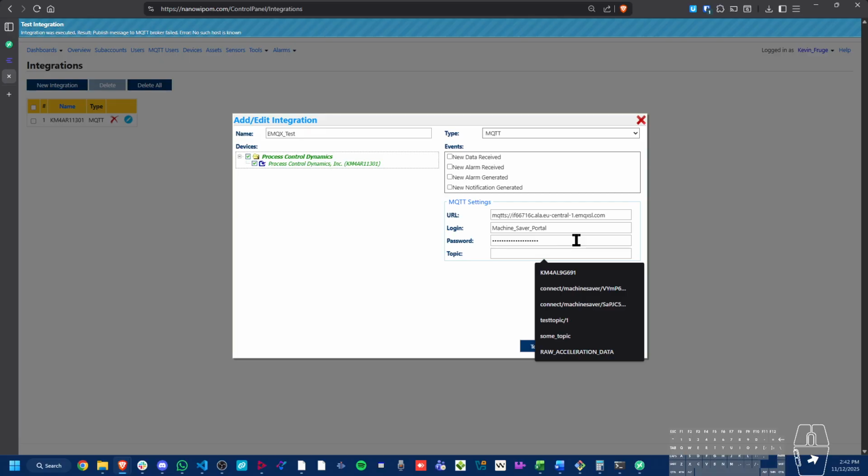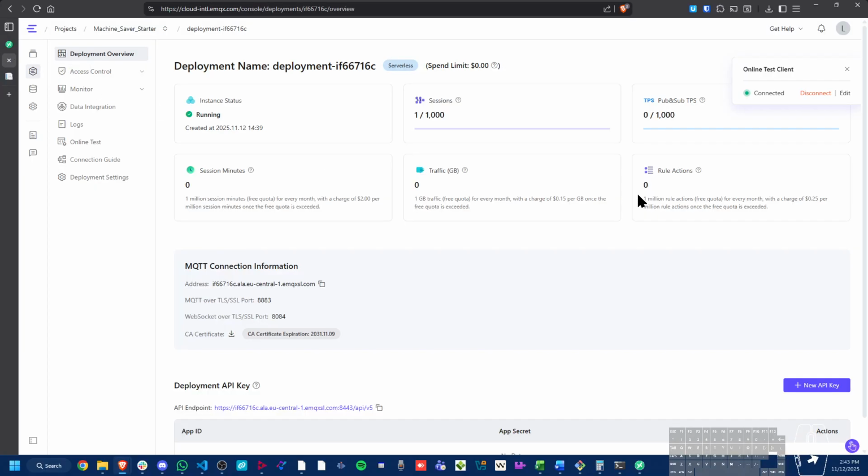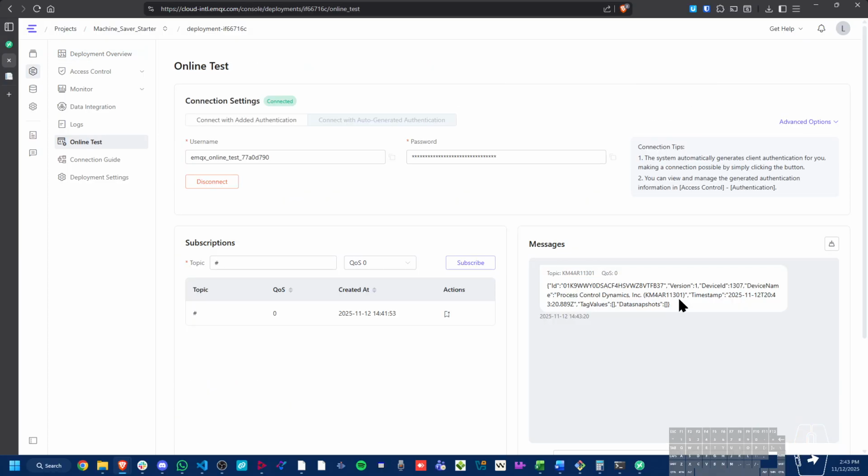And we can just publish that to, let's just grab the gateway. Let's call this KM4 AR101. And we want any new data received here to go to this topic. So in theory, we should be able to put a test. It says it was published to the broker successfully. Great. In our online tests, we can see the data has come in.